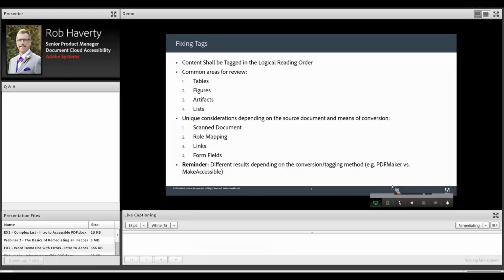And then lists. A basic simple list, which we will go through today, typically, if it's been created correctly in the source document, is going to be pretty well tagged. However, not always. People don't always create lists correctly. And then when you have more complex lists, there is some extra work that needs to be done.